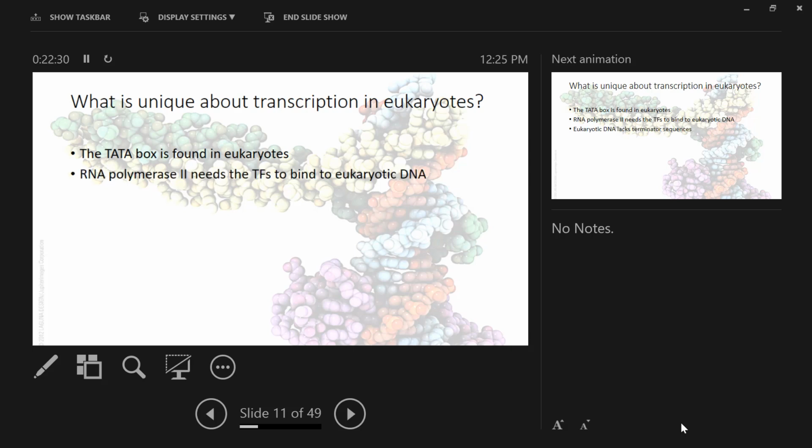In eukaryotic DNA, RNA polymerase II needs transcription factors to bind to the correct place. The eukaryotic genome is more complex and more sophisticated, and so you need higher levels of control over what gets transcribed because the genome's a lot bigger. You can't transcribe it all. It'd be too energetically costly, at least not at any given time.